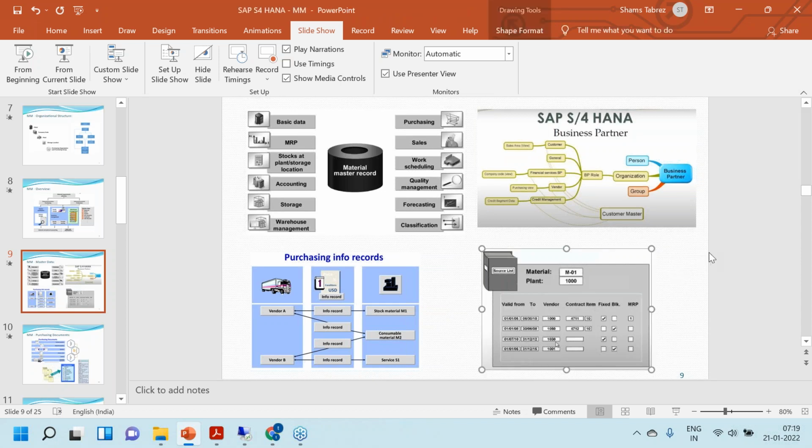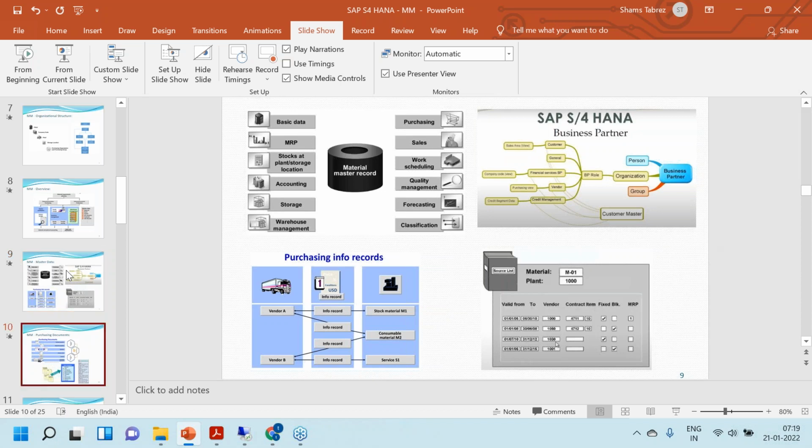And similarly, the source list. The source list is to list out all the valid suppliers, or to block the suppliers for the time being, for a duration. And other master data we will be discussing here.